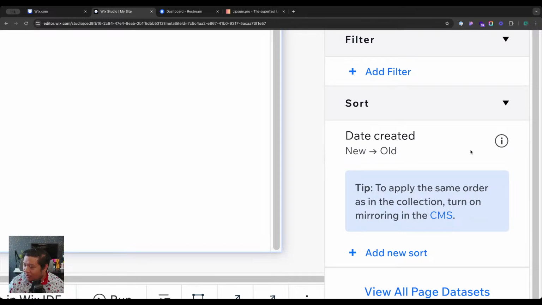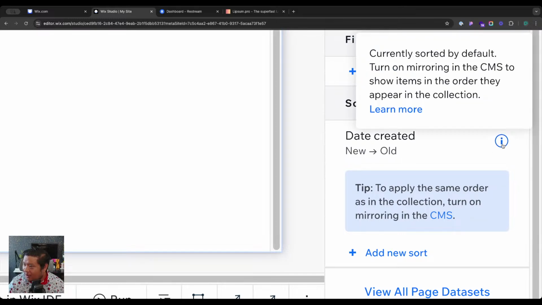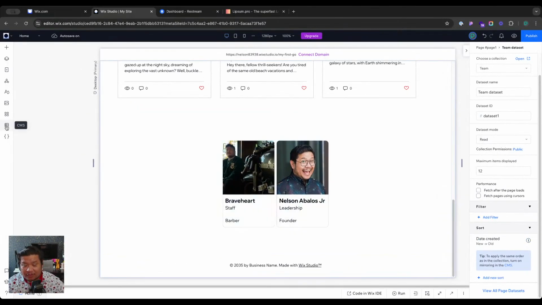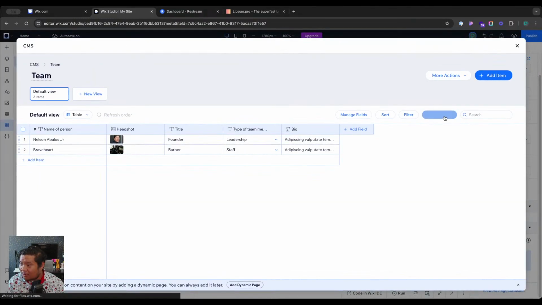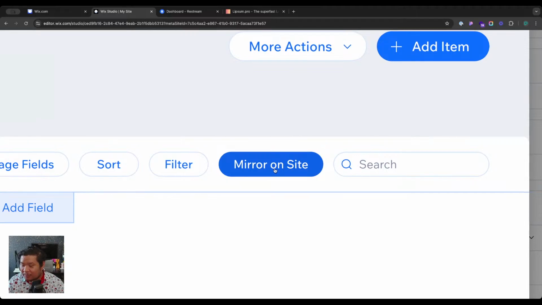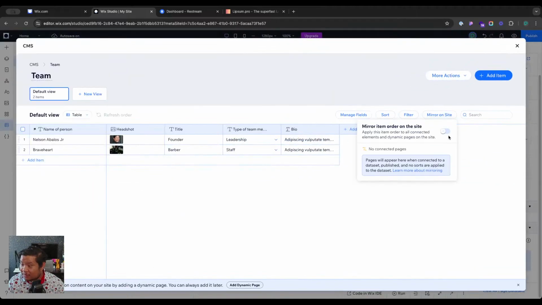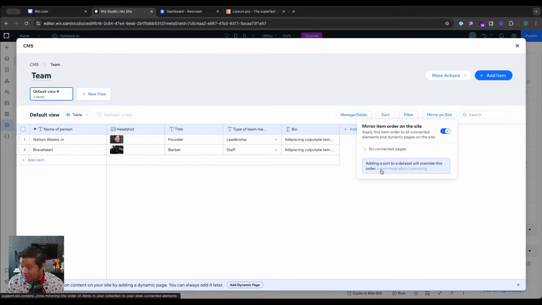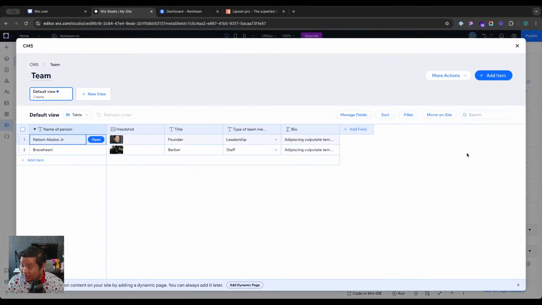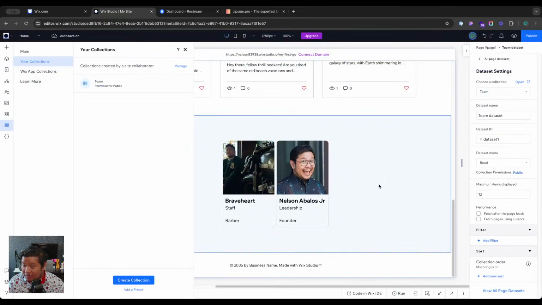New to old. No, I don't want that. Currently sorted by default. Turn on mirroring in the CMS. Okay. That's what I missed. Let's go back to CMS and turn on mirroring. Oh, I have to click on this button. Turn it on. No connected pages. Okay, apply this sort, or yeah, no connected pages. Well, there is a page it's connected to.